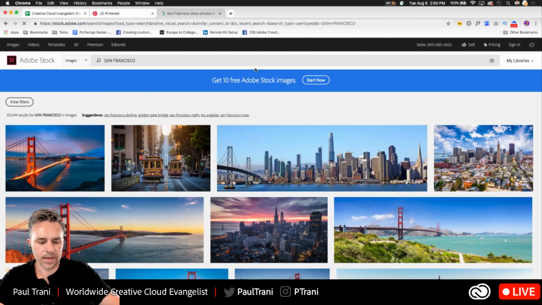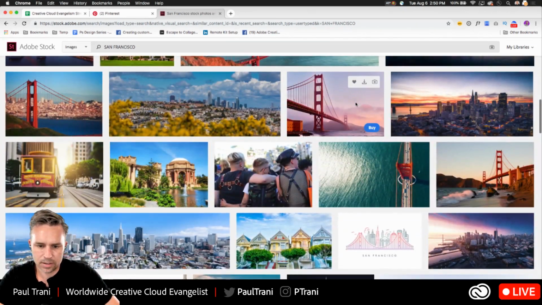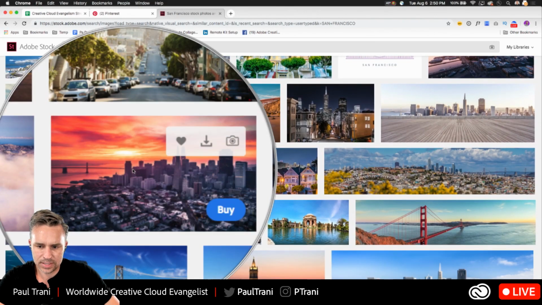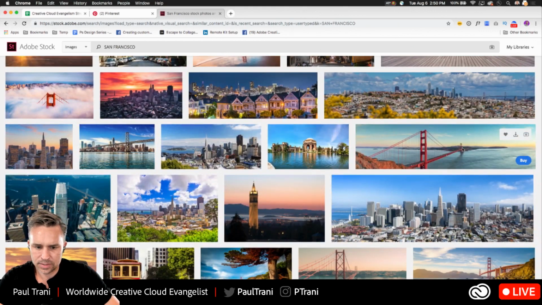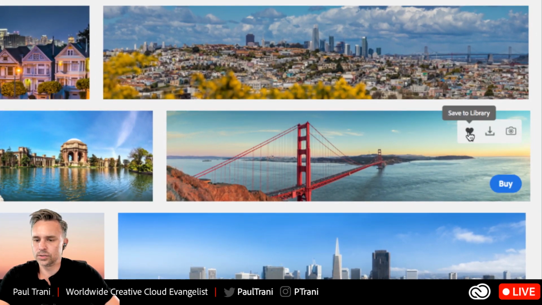Let's do that really fast. You can see a number of images right in here. Pretty standard stuff. I actually really like this one as well. This one has nice color. Here's another one. Right, I can actually sync this one to my library.